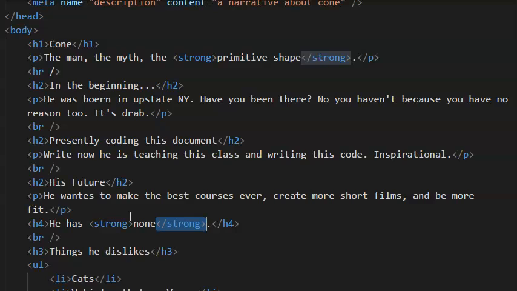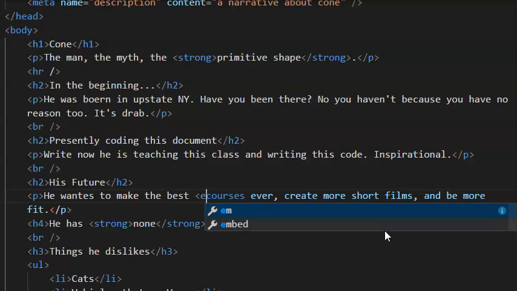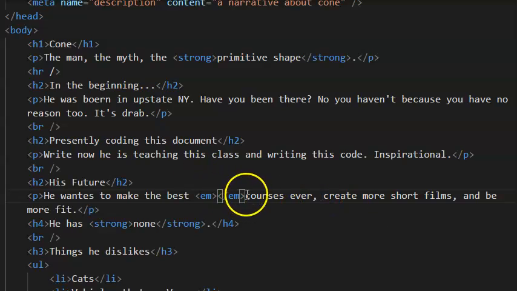The next thing I want to do is emphasize, okay? Basically that means emphasize the text that's within the two tags that we're marking up. So just like there's strong, there's another one for emphasis, okay? What we're going to do is up here where it says his future, he wants to make the best courses ever, create more short films, and be more fit. We're going to put some emphasis on these. It's going to be the same way. So before courses, I'm just going to do EM. This one's a little bit easier. And then you'll see the closing EM. And I'm just going to put that.